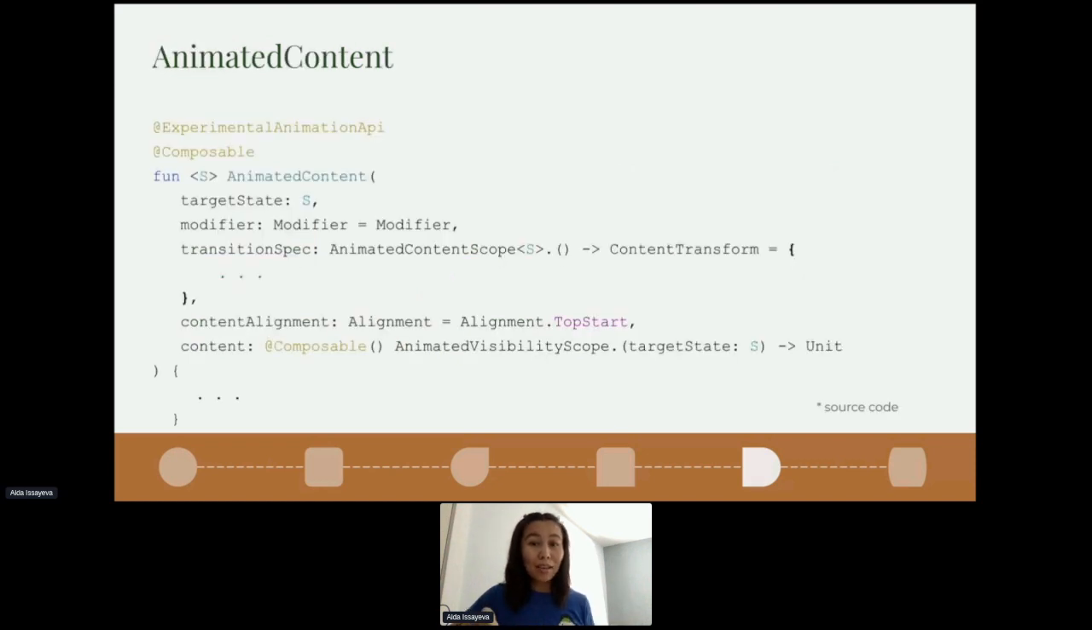Next up is animated content. Animated content is a container that automatically animates its content when target state changes. So animated content is a more fluid, flexible, and transformative version of the crossfade. It's far more powerful, I would say. It requires two parameters, the content and target state.